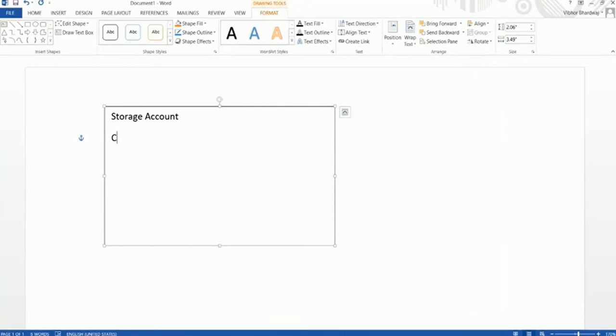One is container. The earlier name was blob, but now the name has been changed. It's container, and we have tables, and we have queues, and we have file share. So we have 4 different types of features.